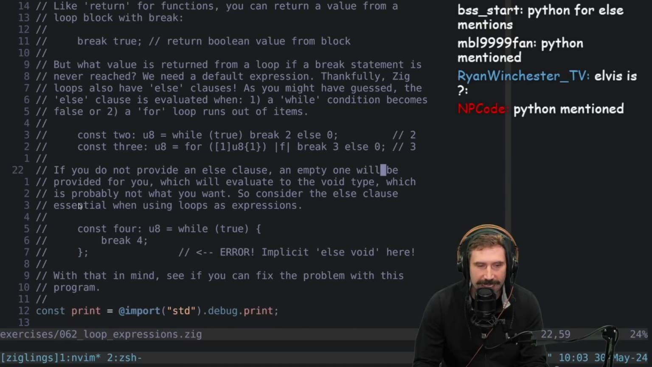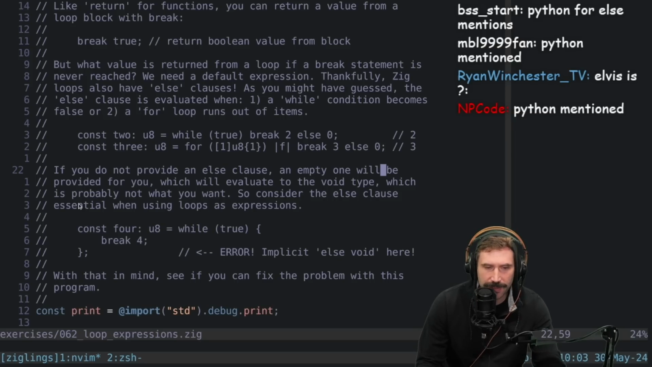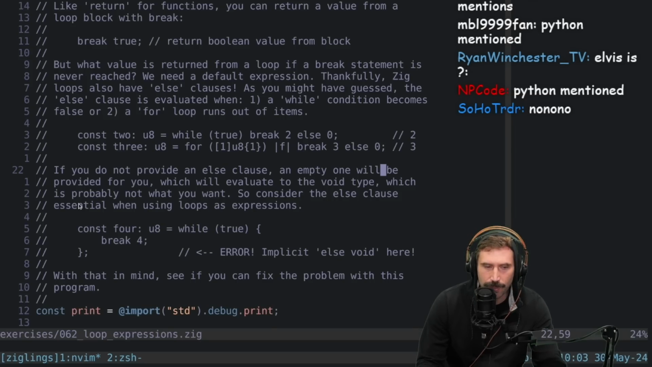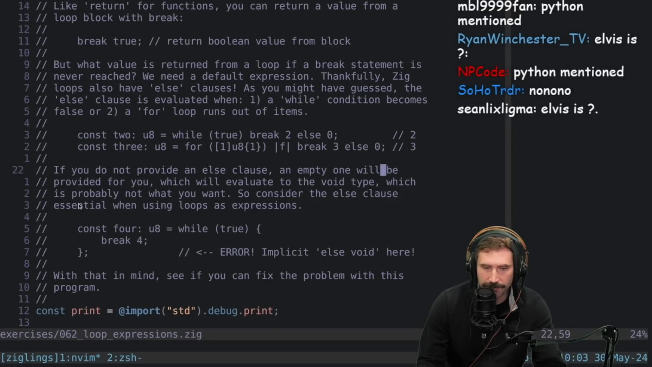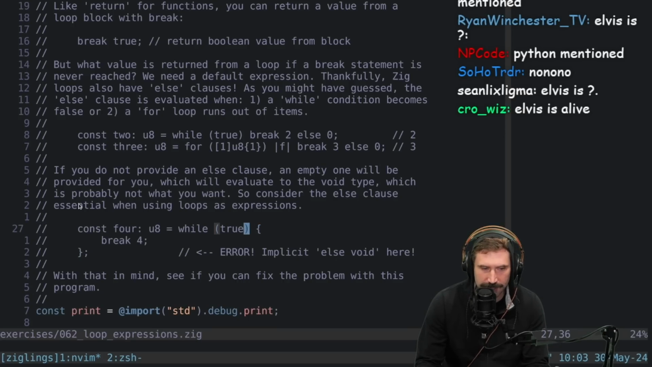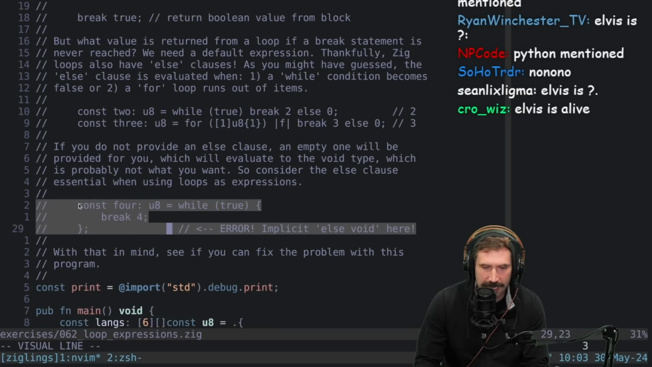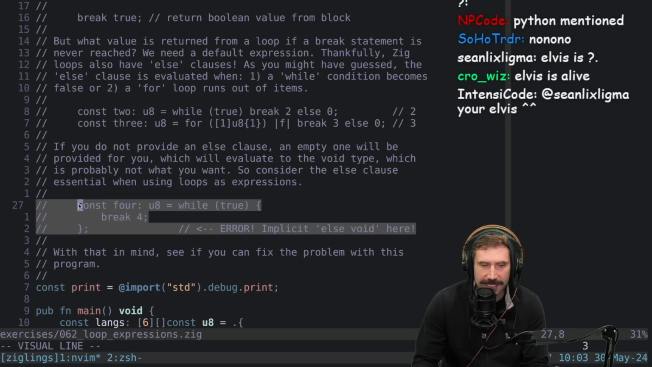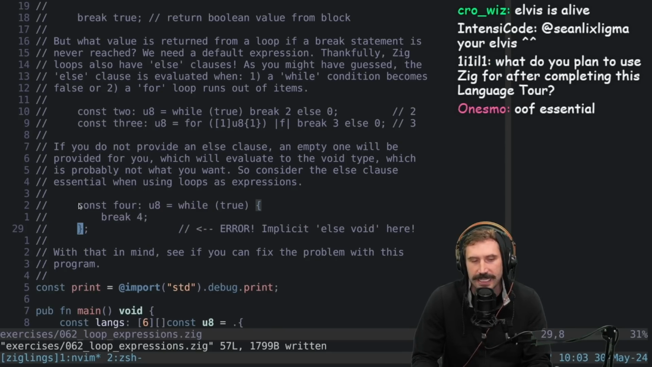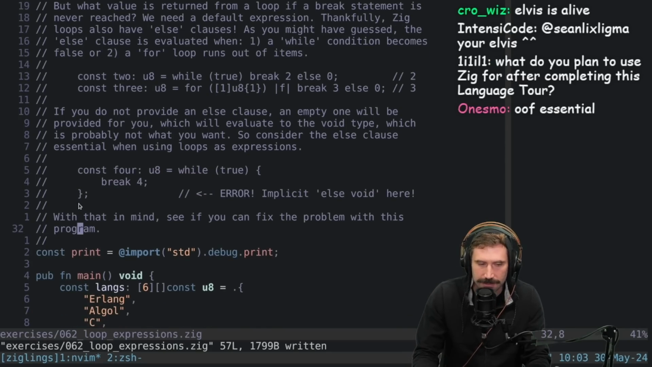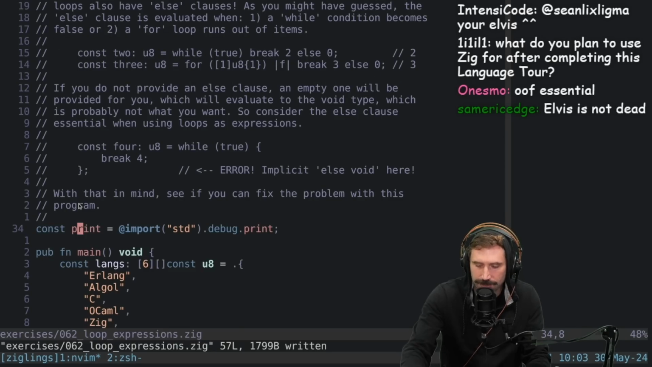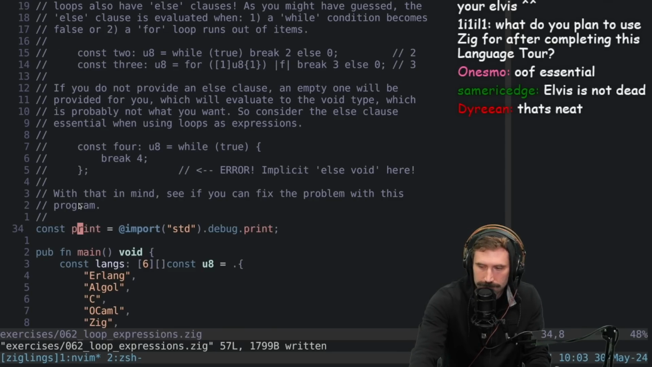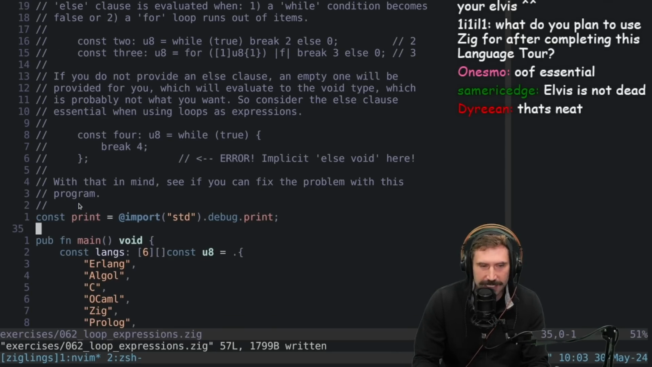If you do not provide an else clause, an empty one will be provided for you, which will evaluate to the void type, which is probably not what you want. So consider the else clause essential when using loops as expressions. For while true, this is an error because of the implicit void right here. Okay, that makes sense, because you can't guarantee that the while loop is going to return something. I assume that's the reason why. That's pretty neat. I like it.